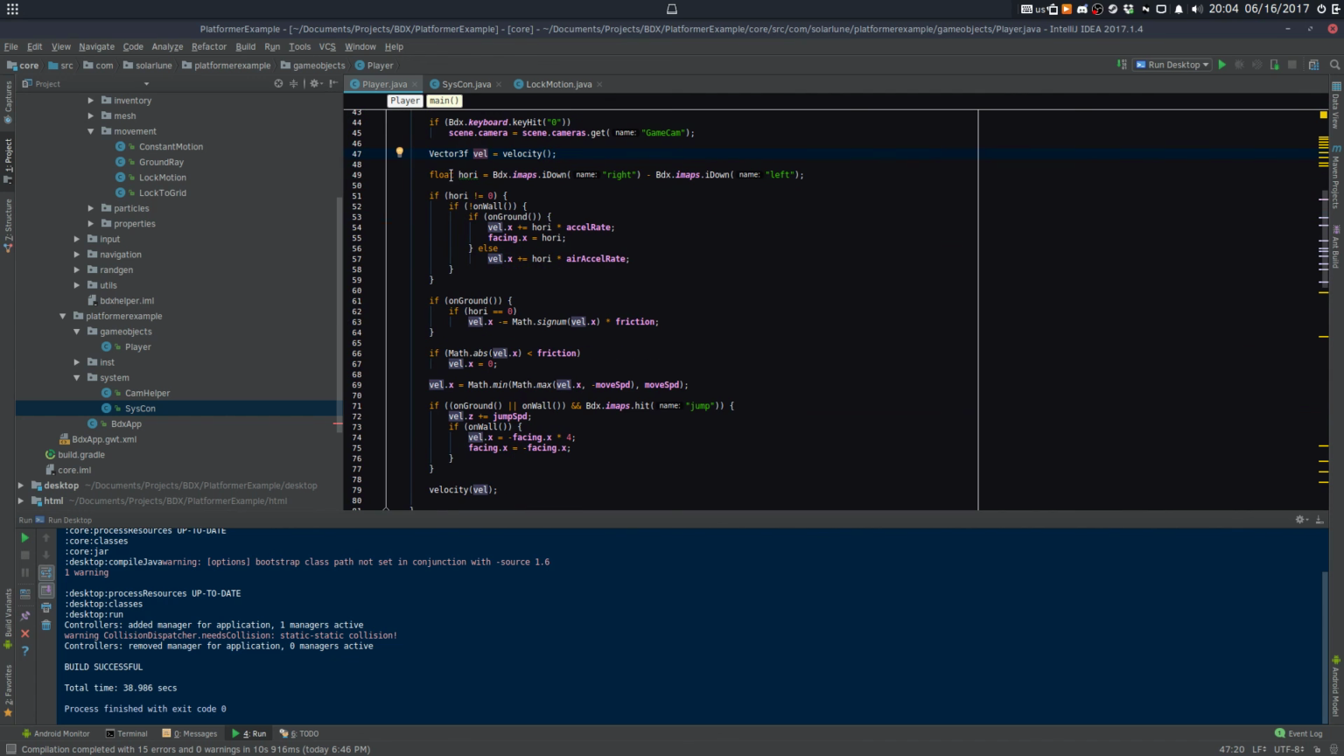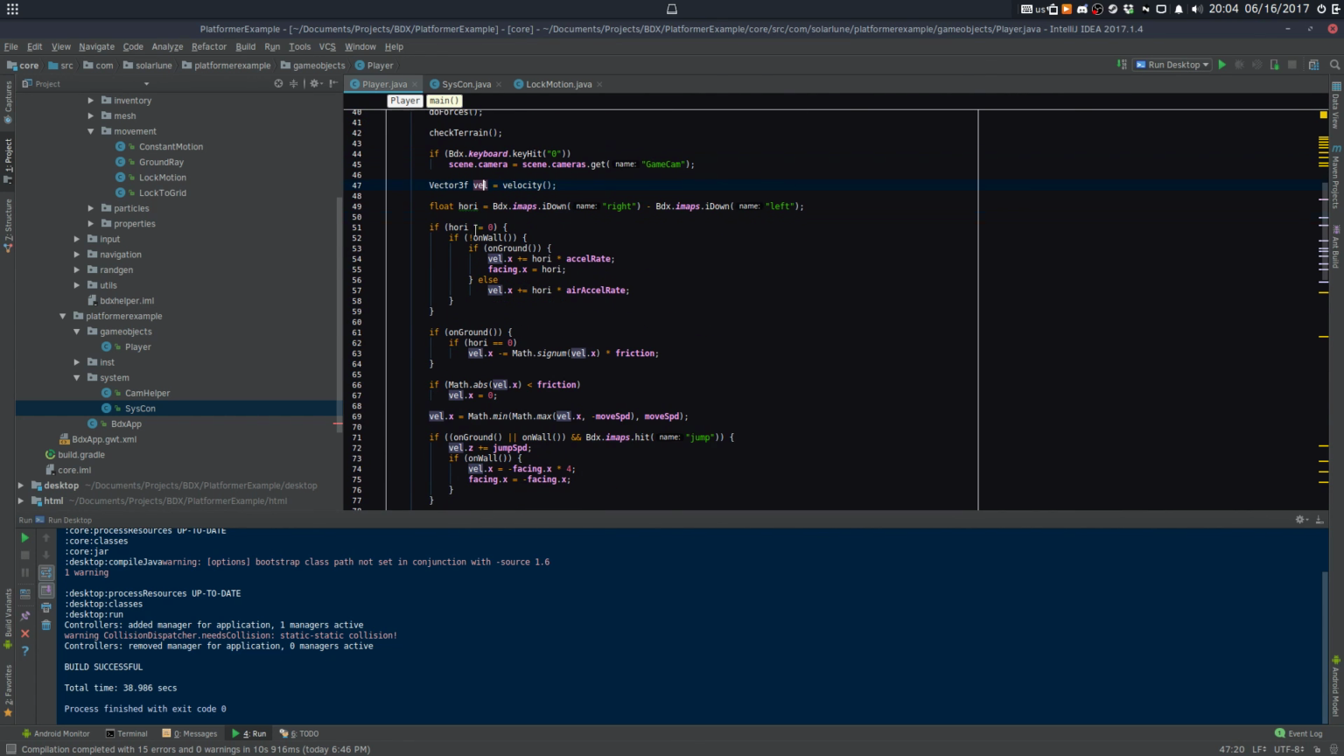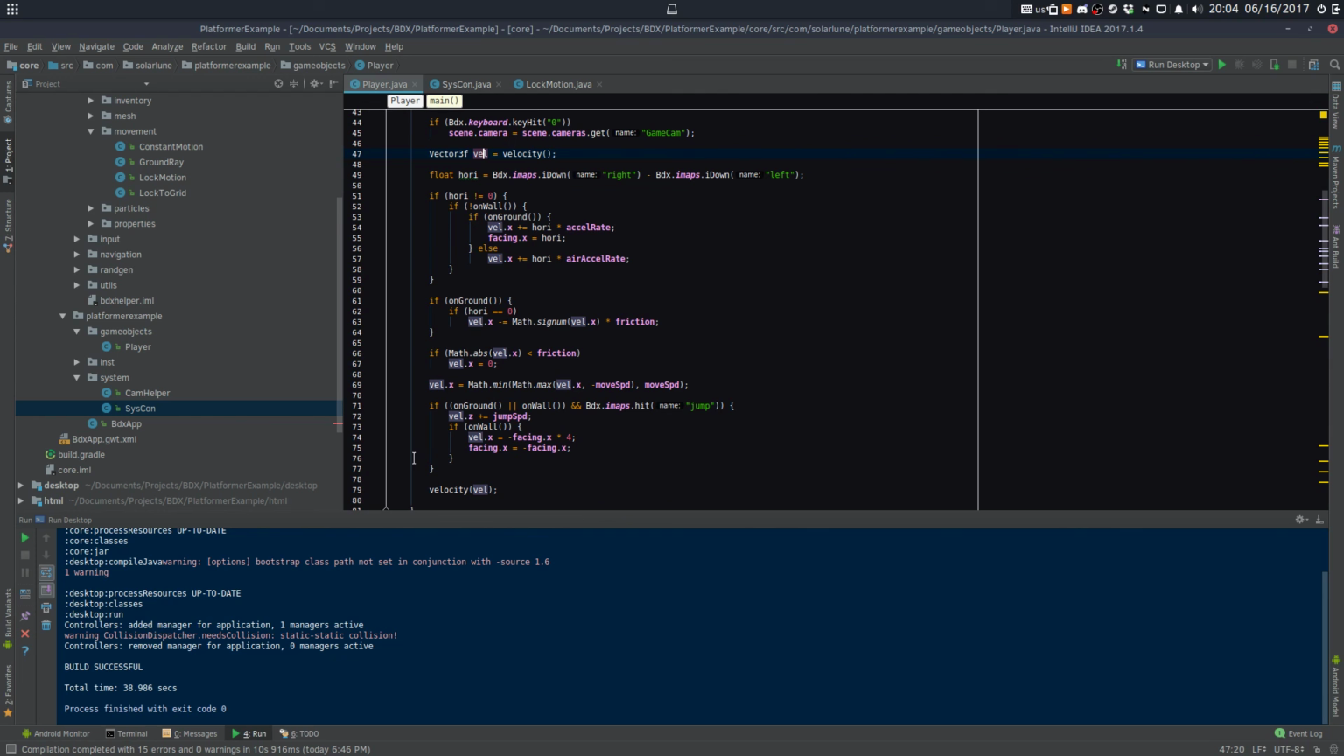And then this is the straightforward part. We have a global velocity value that gets read from and written to. Hori controls our horizontal movement based on the right and left keyboard keys. If we're not on a wall and we're on the ground, then we have normal control. If we aren't on the ground, then we have air control. If we're on the wall, we can't move. If we're on the ground, we want to apply some friction. And if our movement speed is so low that friction couldn't be applied, below friction's value, then we just set velocity to 0.